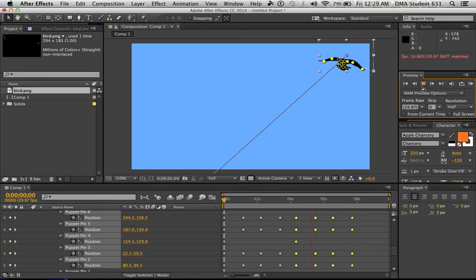But anyway, that's how we get the bird flapping his wings in the puppet tool.